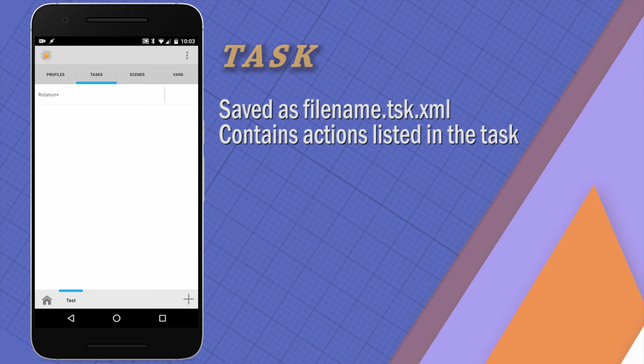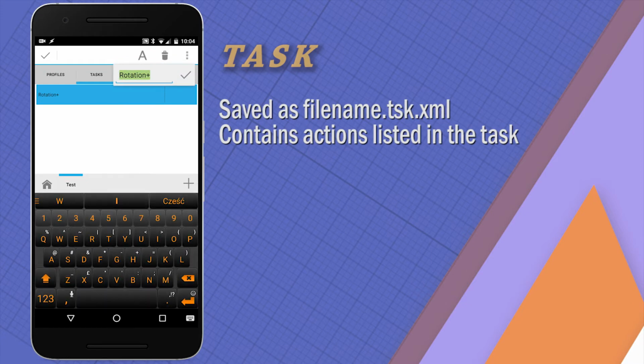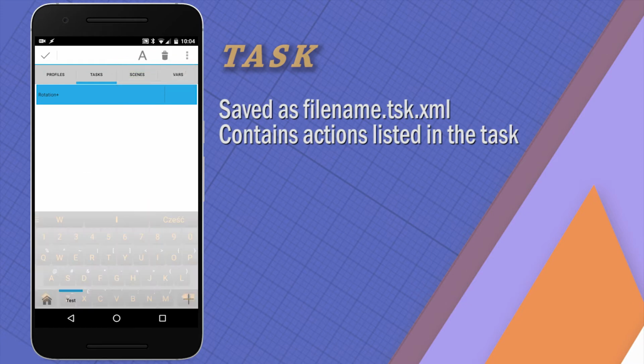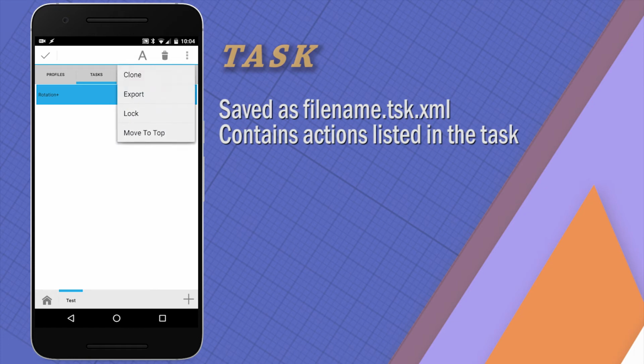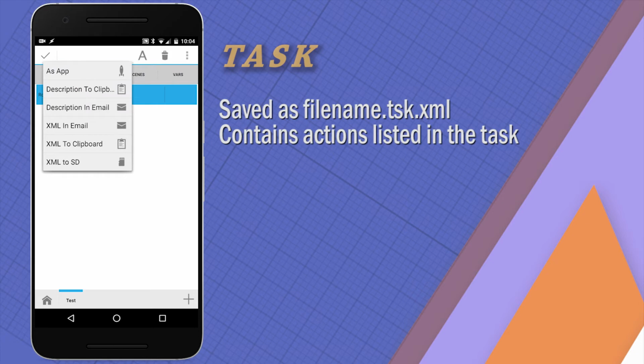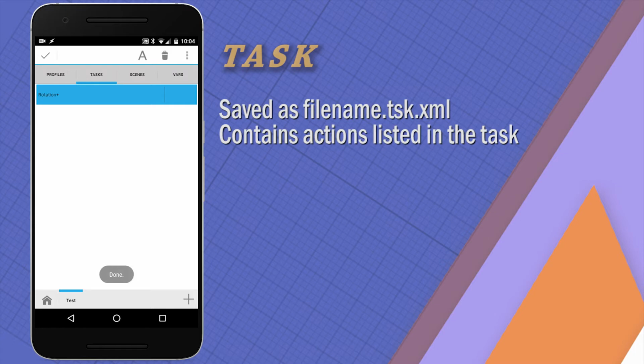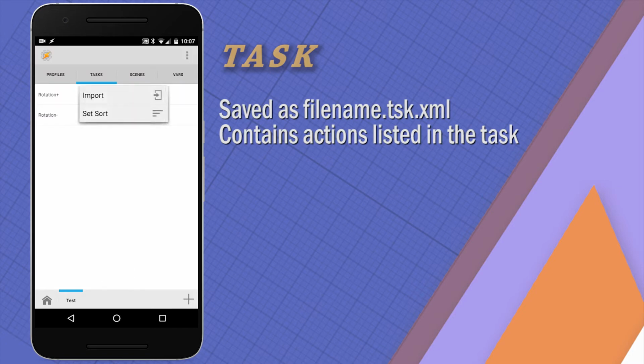In the task folder, you'll find all the tasks you've created, whether linked or not to your profiles. You can highlight them with a long tap to rename them or just export them if you want to. From there, when the task is exported, it's saved as a task XML file and it contains all the actions listed within this task. It's also worth noting that you can export the task as a separate app. This allows you to send the tasks to your friends as a small application that's meant to perform something.